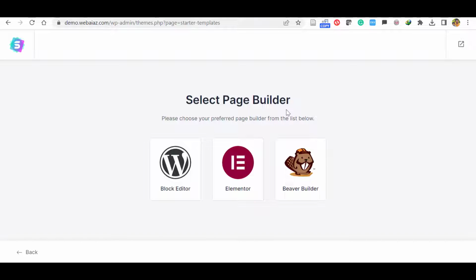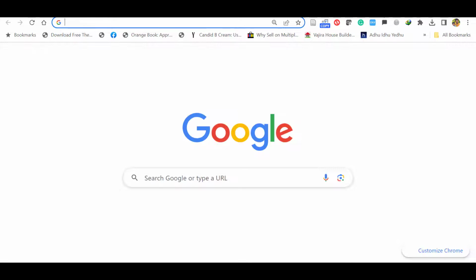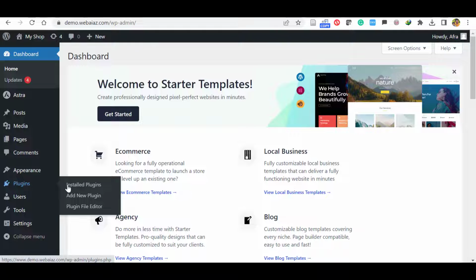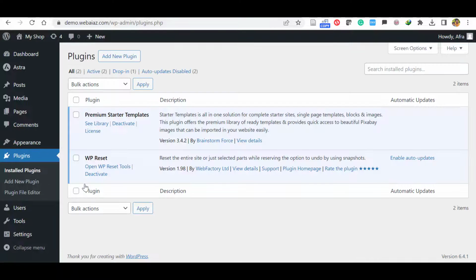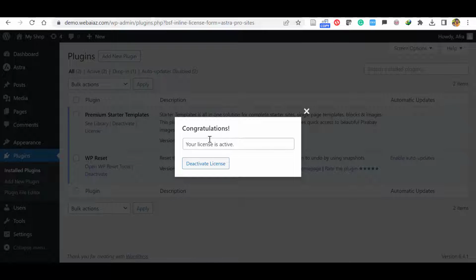Okay, before moving forward, let's check the plugin is activated with the license. So open the link in a new tab and go to plugins, installed plugins. So here you can see the premium starter templates is installed, and click license. You can see the license is active. If you have a license key, you can paste it here and activate. If it is a GPL one, it is already activated.